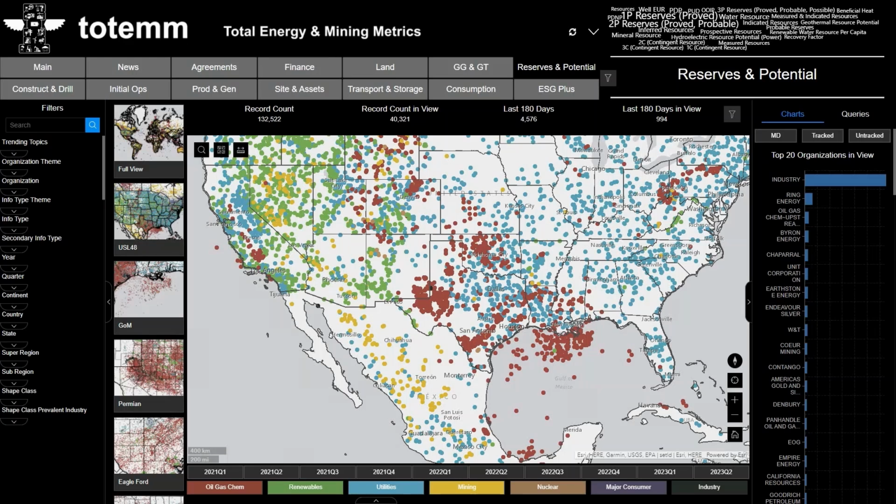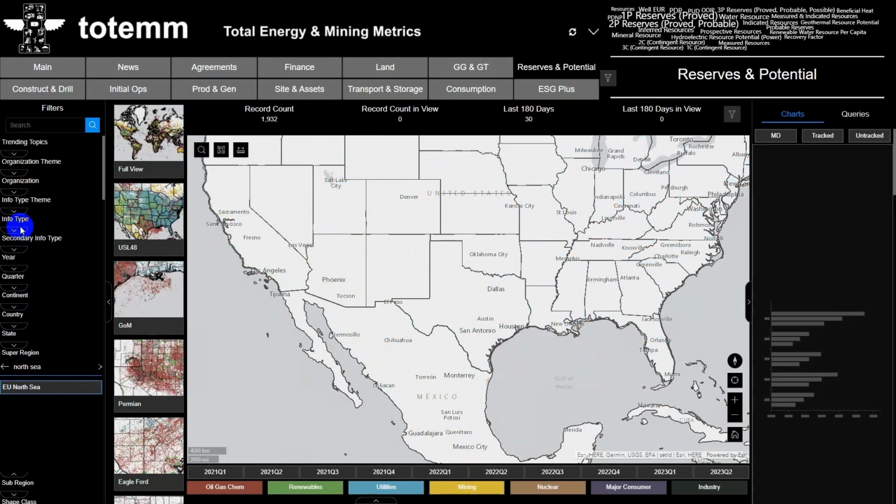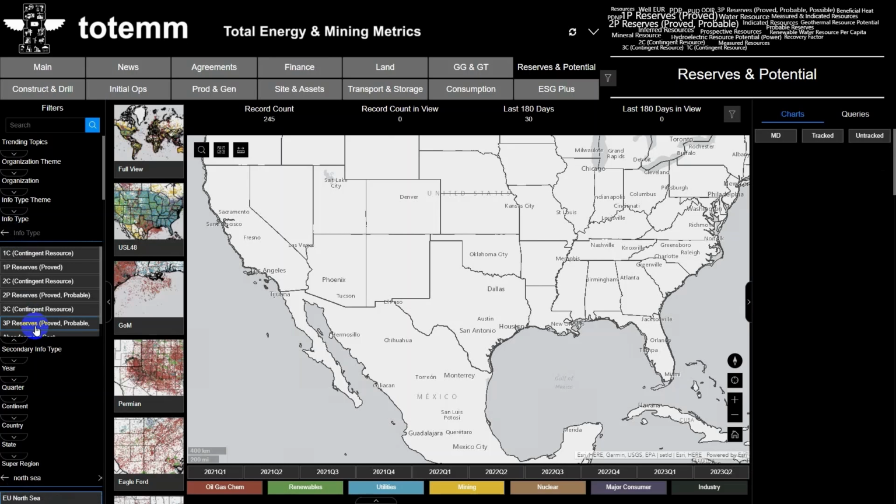The next user story is, what organizations have 3P reserves in the North Sea? Start by searching North Sea in the superregions slicer. Search and select 3P reserves from the info type slicer. Select the North Sea bookmark.